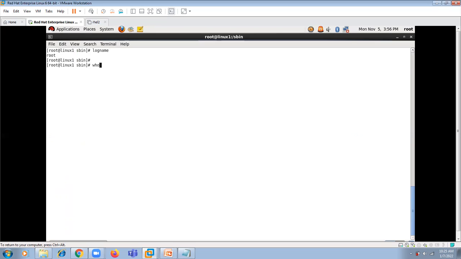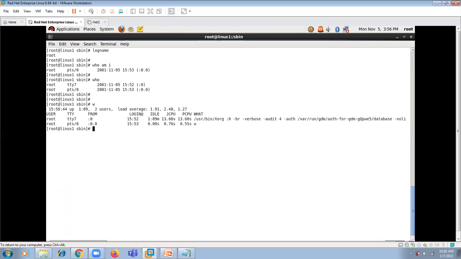Otherwise you can give it as who am I, or who or w. When you go for this logname, it will simply display the login name of the user who logged into the system. Or when you go for this command who am I, it shows who is the user who logged into the system, when he logged in, and for how long he is accessing the system. It means he logged in on such and such date at 15:33, and this is the time he has been accessing the system.